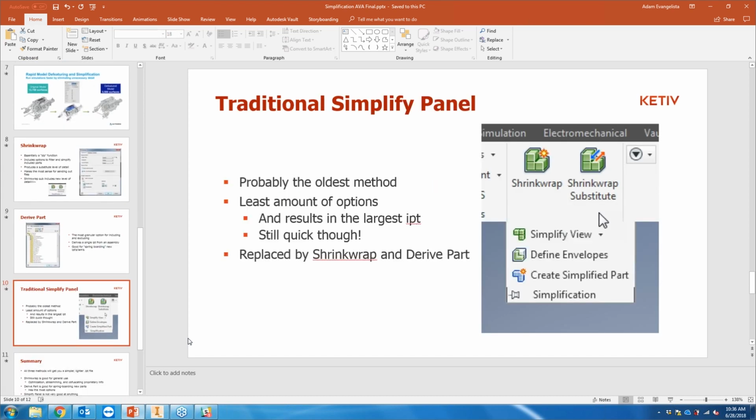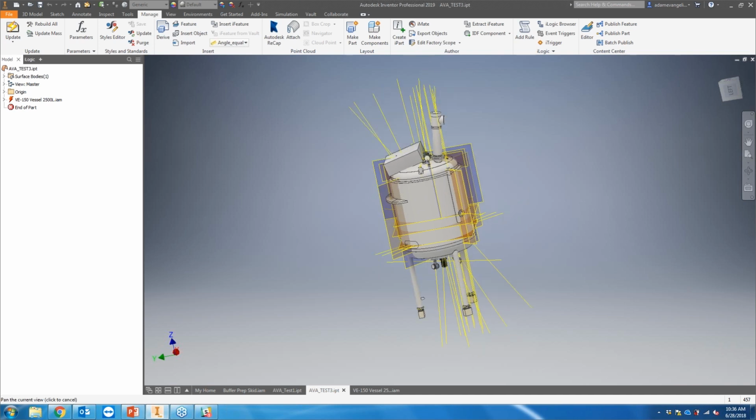The last command we're going to talk about is the traditional simplify panel. If you've been around Inventor for even a few years, I think the last time I saw the regular simplify panel was in the 2016 build specifically. But if you go to the simplify section of your assemblies tab, you're going to get these 3 options down here, which used to be their own standalone panel. This is probably the least amount of options and probably results in the largest IPT compared to the other 2 methods, but it's still quick and still relatively easy. And so I just wanted to walk through that really quickly as well while we have the chance.